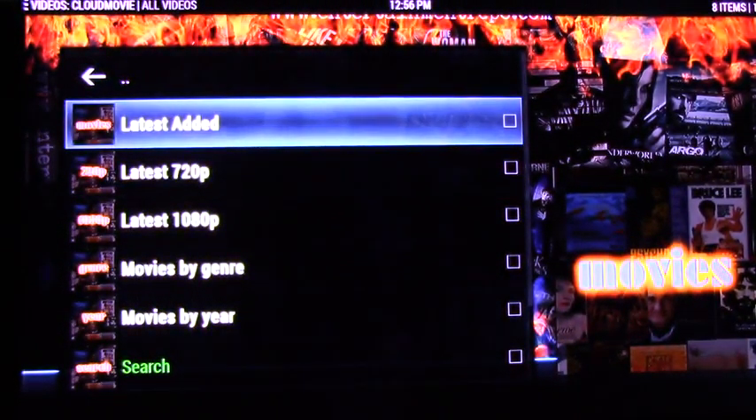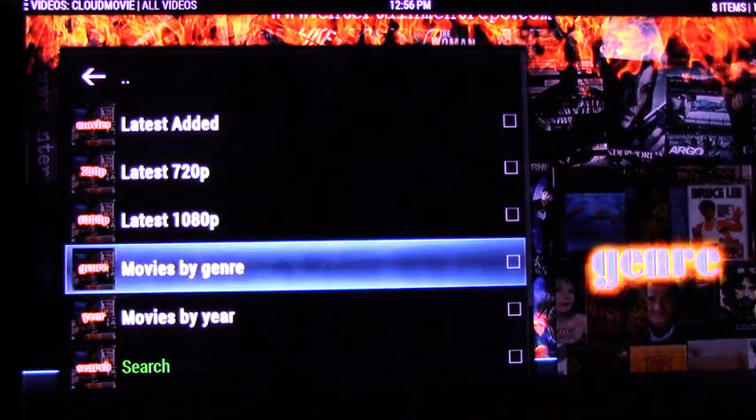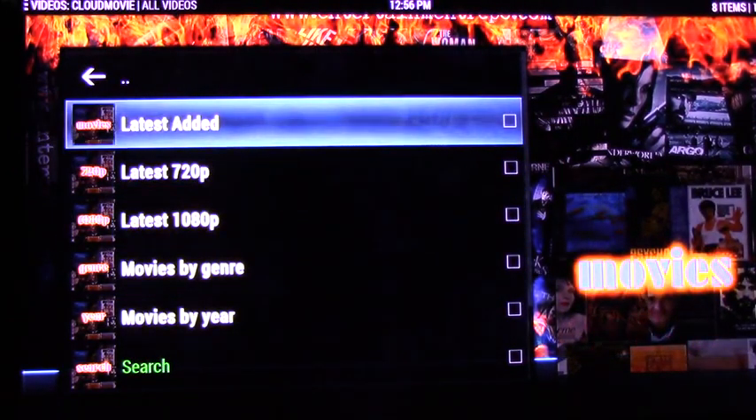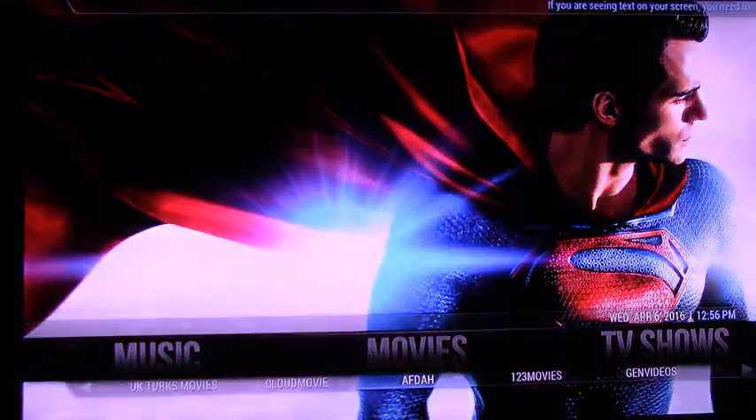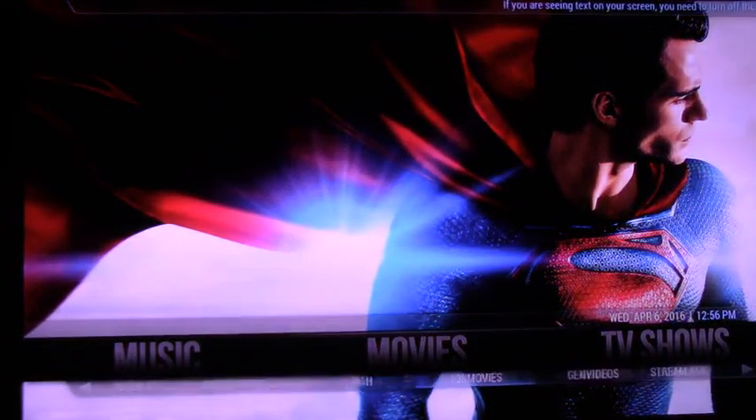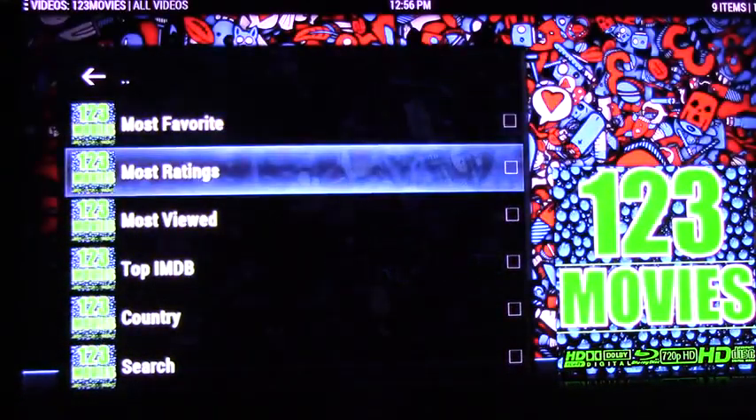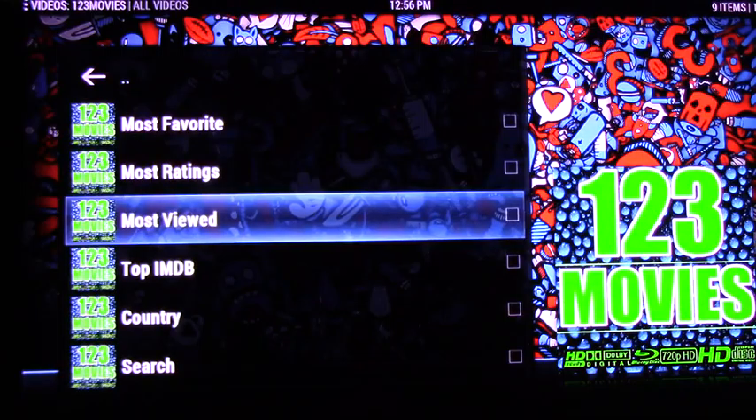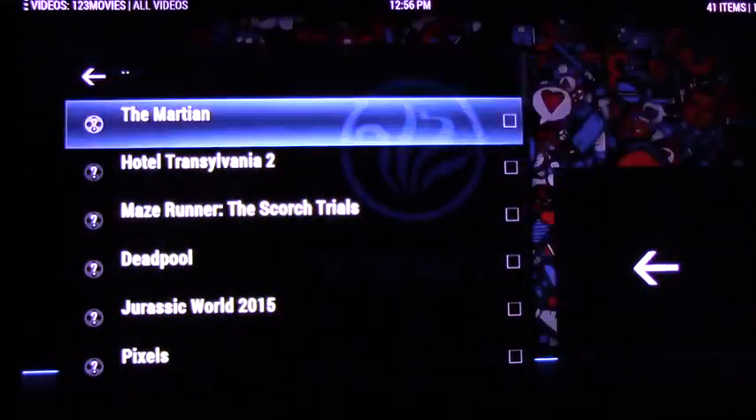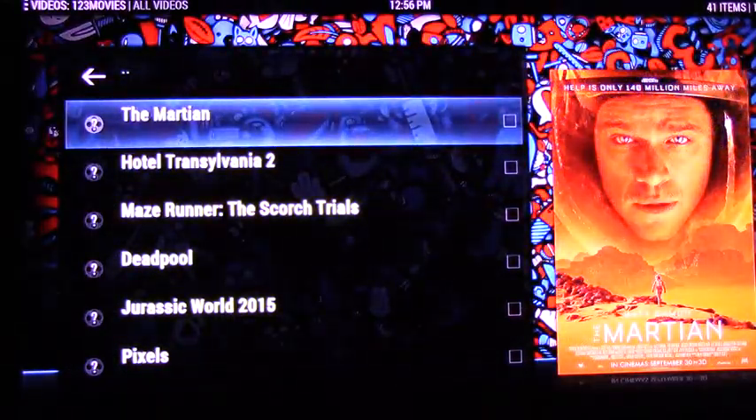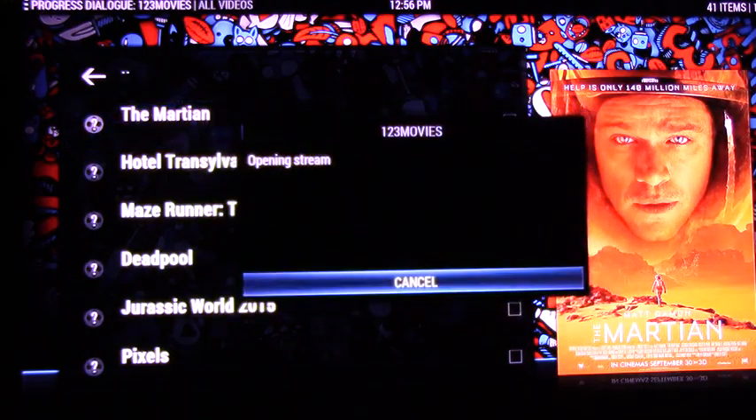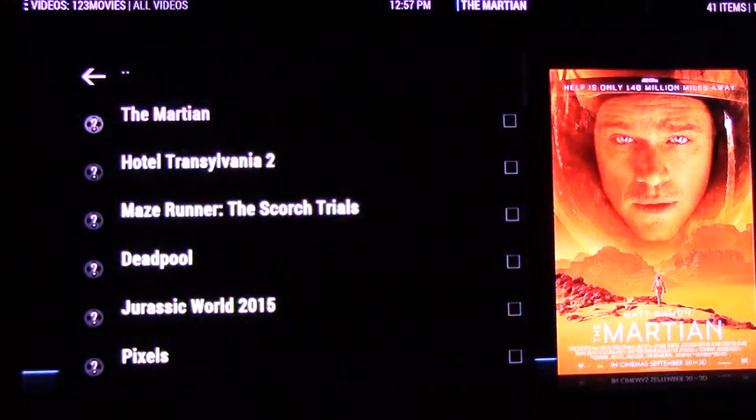Cloud movie. This is a new add-on I added recently. Latest 720 1080p, genre and year, and you can also search as well. AFTA and 123 movies, Gen movies. Now those are all one click and play. Let's go into 123 movies. Click on most viewed. There's The Martian. So let's click on The Martian. Yeah, this is a one click and play.